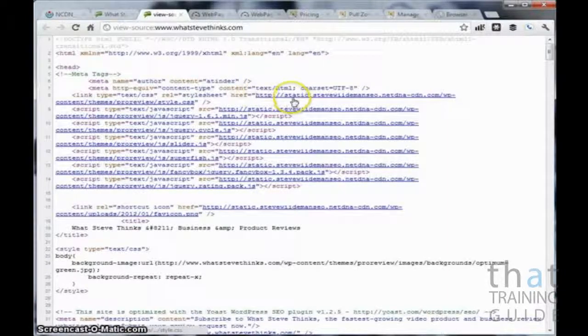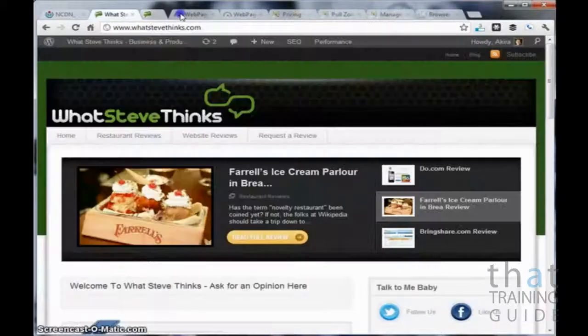It used to be www.whatstevethings.com, where your style sheets and other files were being served from. Now all of these files are being served from the temporary URL that you were given when you set up your MaxCDN account. So this shows that the site is now working properly and as expected with the CDN.